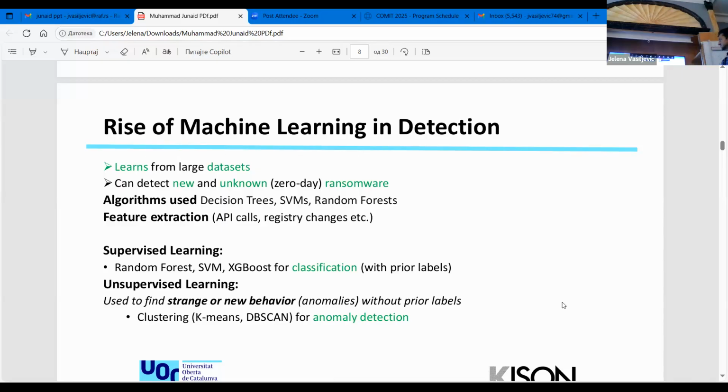We have two techniques in machine learning: supervised learning and unsupervised learning. If we talk about supervised learning, it works with a pre-labeled dataset. We have some algorithms, random forest, SVM, XGBoost, for classification, but it works with a labeled dataset. And if we talk about unsupervised learning, it can work on strange data, without pre-labels. It can work on new behaviors, so we can say it is anomaly detection. For anomaly detection, we have some clustering techniques, k-means and DBSCAN.